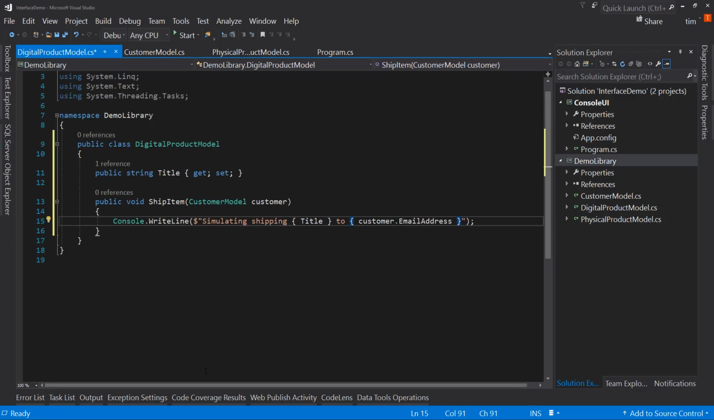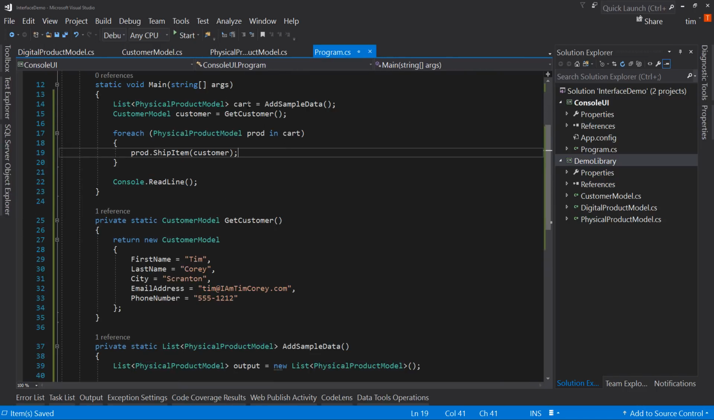So we're just going to say, hey, we're shipping this item. Let's say, instead of shipping, let's say emailing. We're emailing this item to this email address. But here's the problem. How do I put the digital product model into this cart? And the answer is I can't.